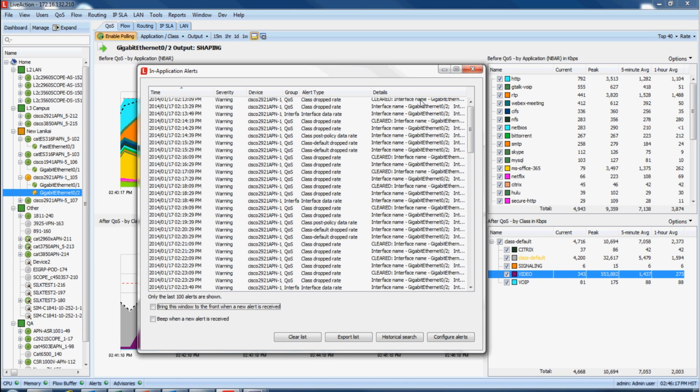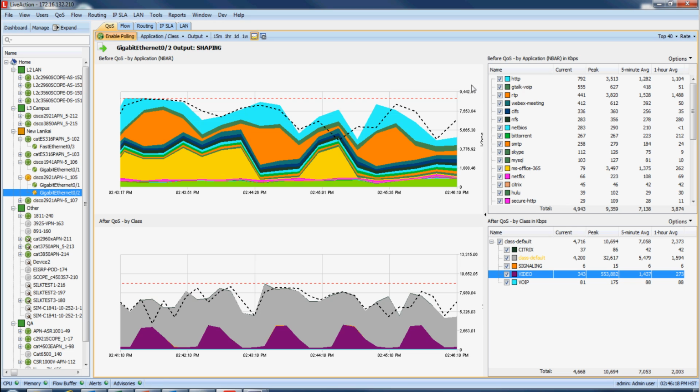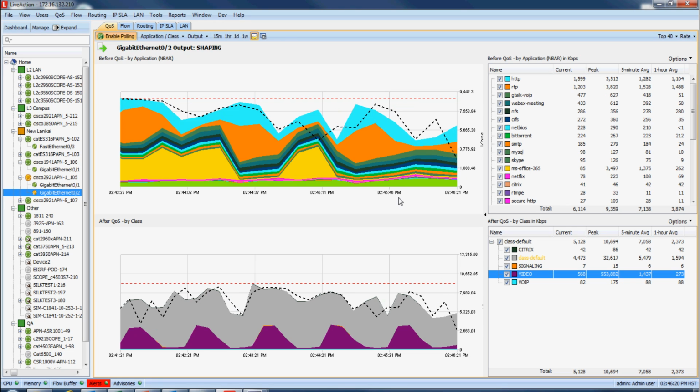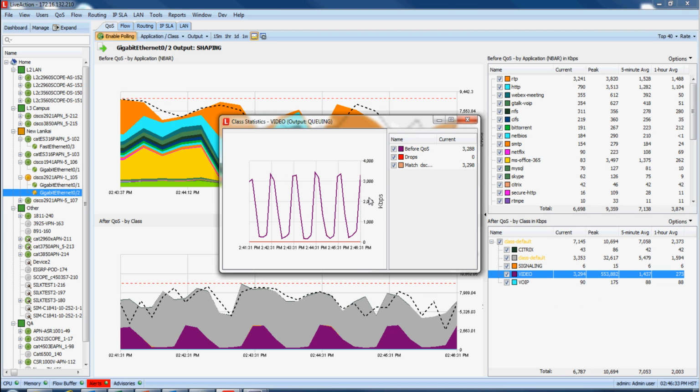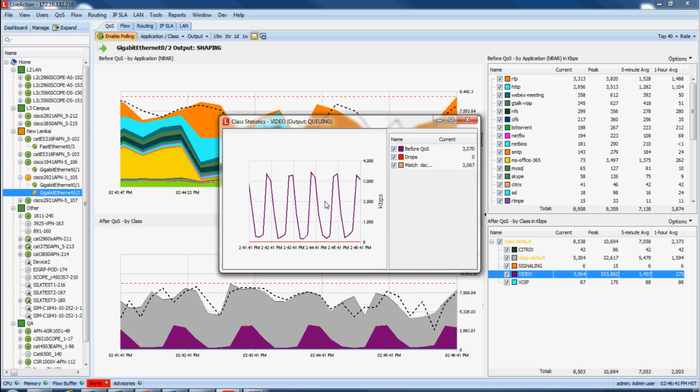So as we close our alerts window, the first thing we're going to want to do is look at the bandwidth graphs, both the in-bar graph as well as the QoS graph. Notice how after the QoS change, they're very similar. As well, if we look at our video queue, the one that was just dropping traffic, and go to view class statistics, we can see that we're no longer dropping any traffic in the real-time class or queue statistics. Also notice how the throughput measurement of this specific queue is now around 3 megabit.